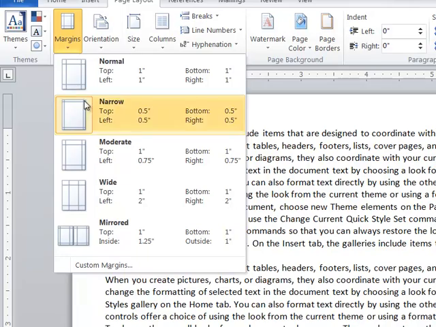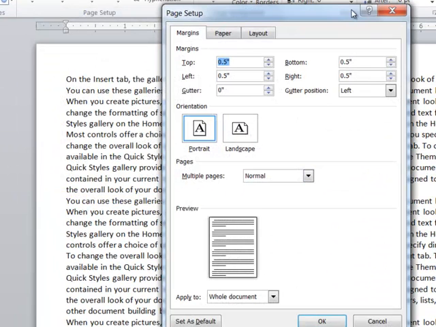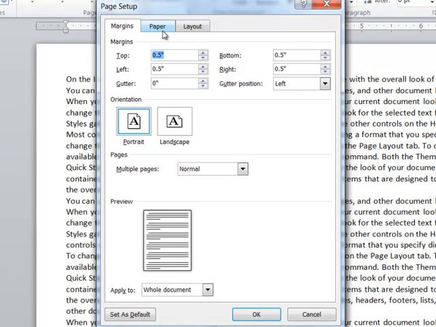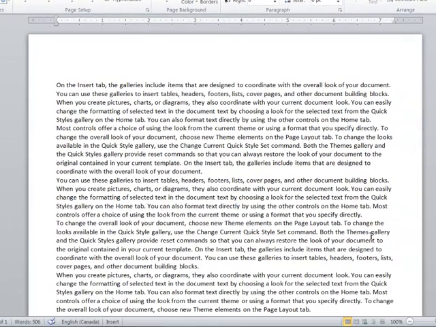If there's nothing here that you like, you can go down to Custom Margins, and it pulls up your dialog box. In this dialog box, you can use your incrementing buttons to increase or decrease, and you work with the individual settings for the top, bottom, left, and right margins. Once that's all done, you just click on your OK command, and your margins are set.